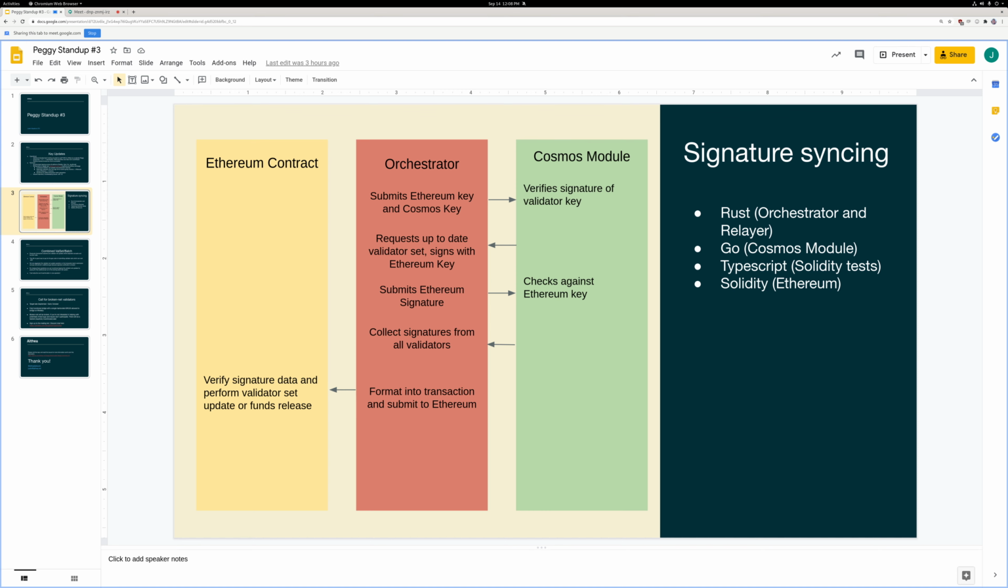So this is sort of the validator set update flow, and what we managed to do is synchronize signing across all of these different applications, which means the orchestrator generates signatures that can be verified in the Cosmos module that can then finally be submitted to the Ethereum contract, and it's all the same signatures. I was really hoping to have this flow working end-to-end with a sort of pretty dummy orchestrator that just moves stuff over. That didn't quite end up happening, mostly because we were occupied with some other design decisions.